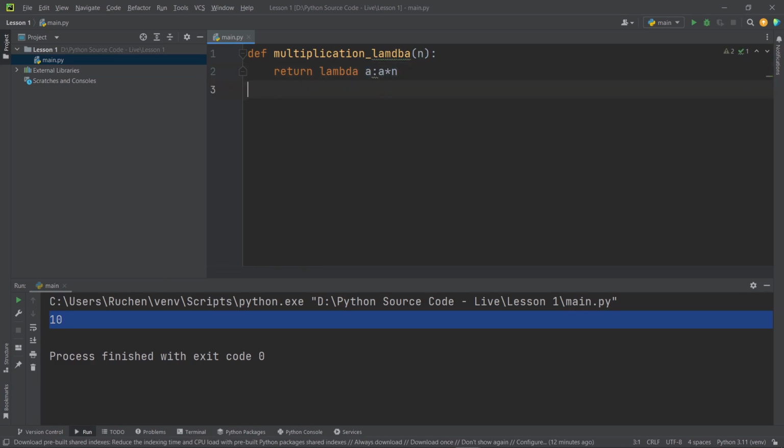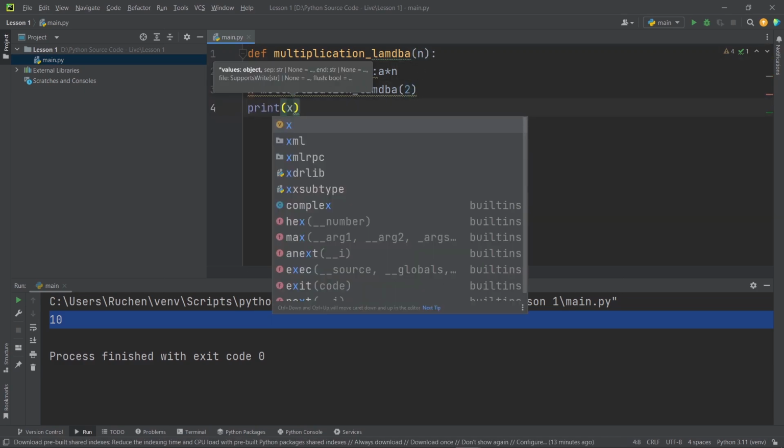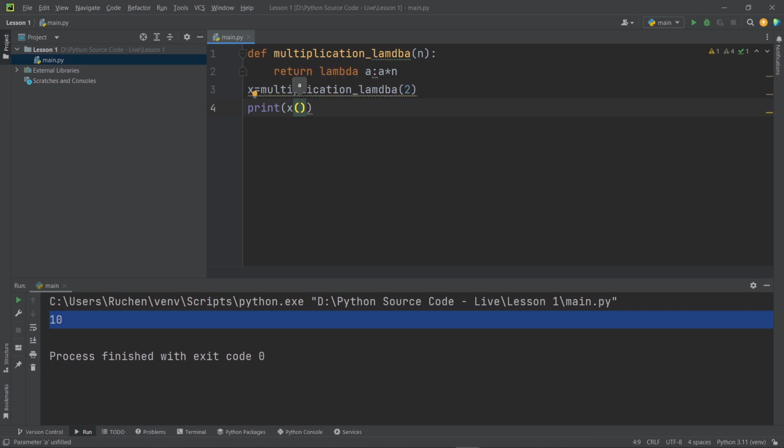On a new line over here, I'll set x equal to the multiplication lambda, and then I'll pass in 2 as the n variable, and then I'll simply print this out as x, open my parentheses, pass in 5 over here, and then I'll print this out. We should get 10 as well.